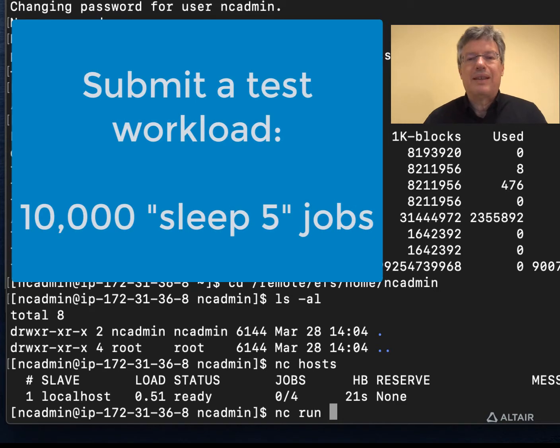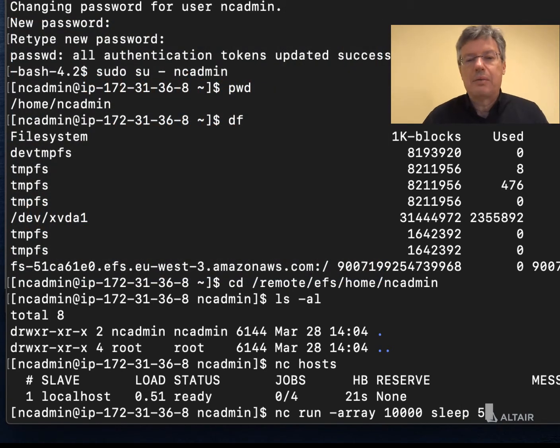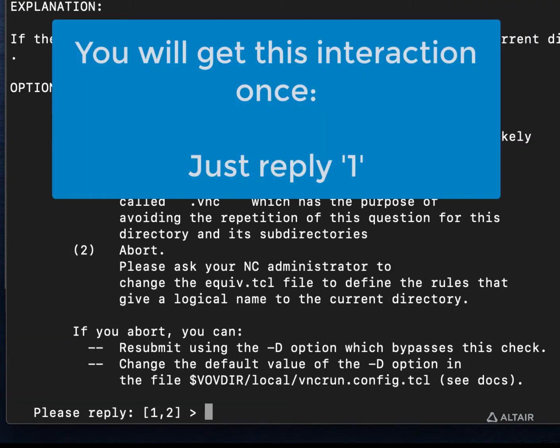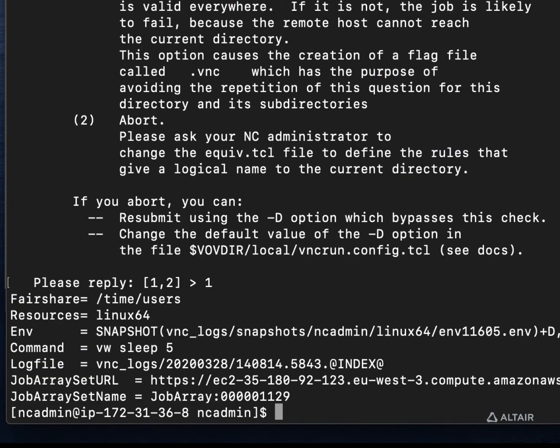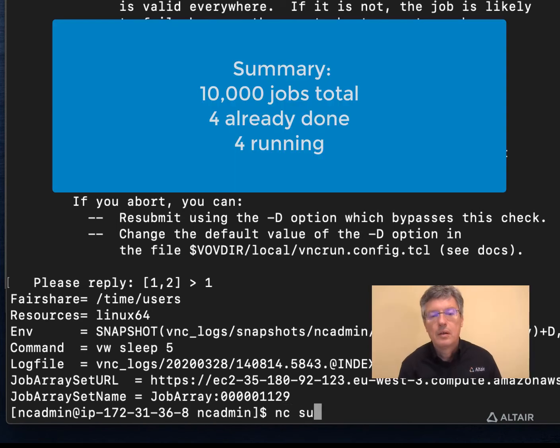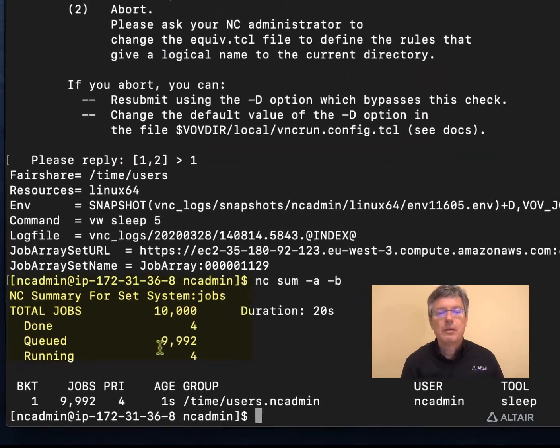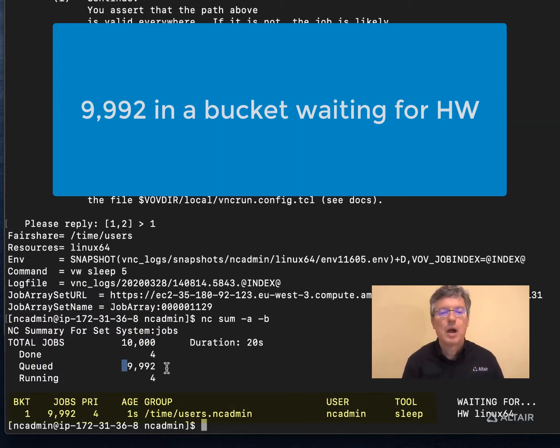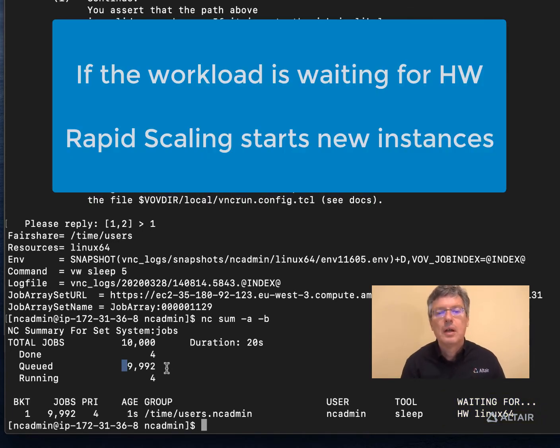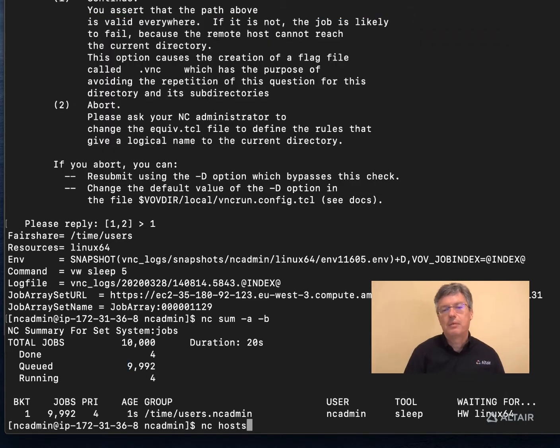And now we submit a test workload consisting of 10,000 sleep 5 jobs. These are very easy jobs to submit. They don't do anything, but we can submit 10,000 of them. Let's take a look at the summary of what the system is doing. Right now there are 9,992 jobs in the queue, and 4 are already running on the head node. The other 9,900 plus jobs are waiting in the queue.